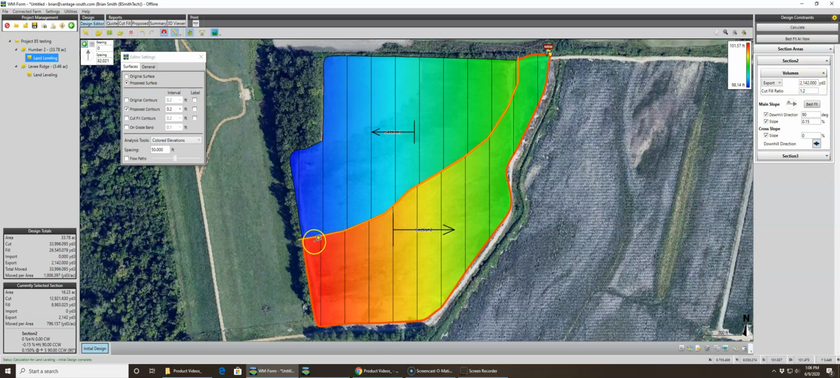Anytime you make an adjustment on your field, add import, add export, anything like that, you will need to recalculate to get a correct volume. Okay.